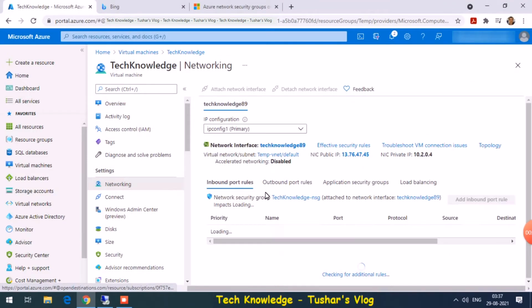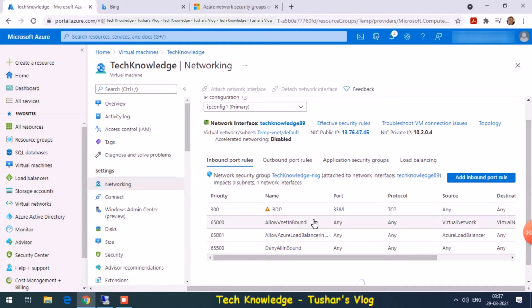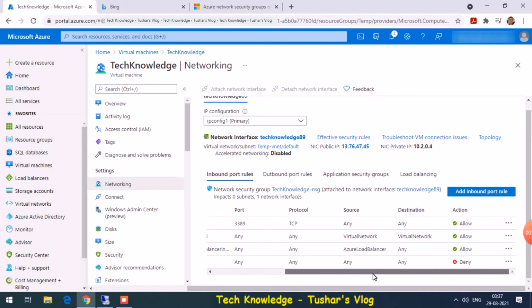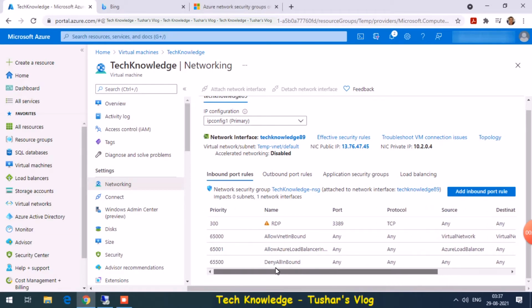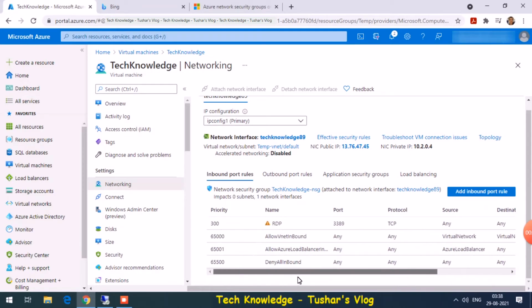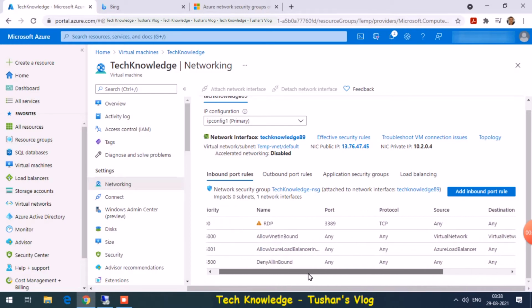When you create a new VM, by default, these are the following inbound ports that will be open. So deny all inbound, it's denied. Then Azure load balancer traffic inbound, it is allowed. VNet traffic is also allowed. Then RDP port 3389 is also allowed.